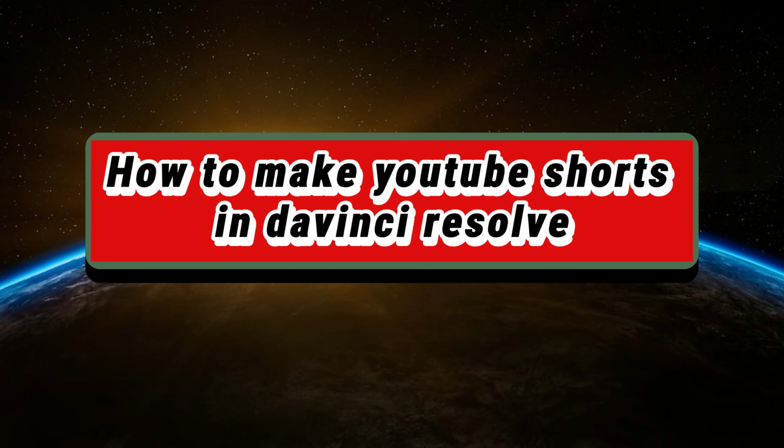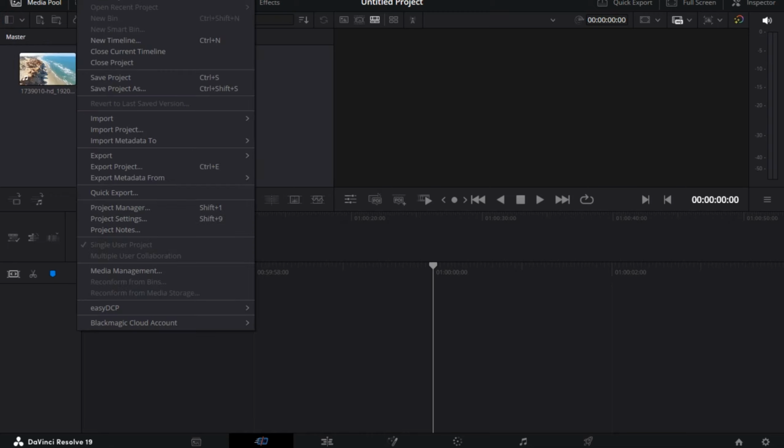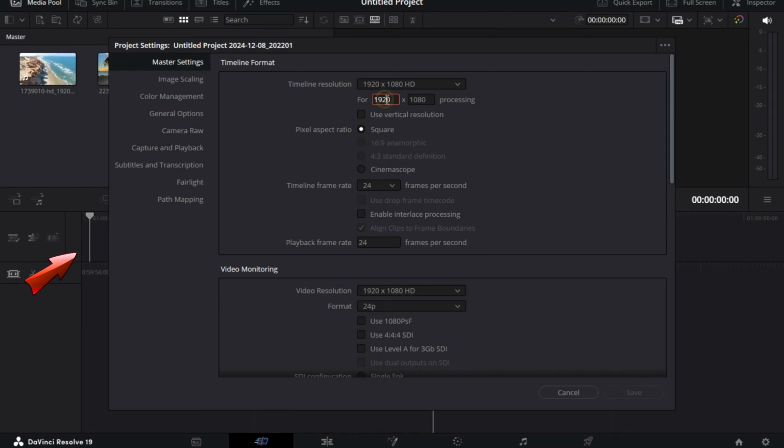In today's video, I will show you how to make YouTube Shorts in DaVinci Resolve. So all you have to do is install DaVinci, and then this is what it looks like. Now, the first thing you should do is go to settings, go to project settings, and then here you're going to set the timeline resolution from 1920 to 1080. And then here you're going to change this to 1920. After that, you can scroll and continue.